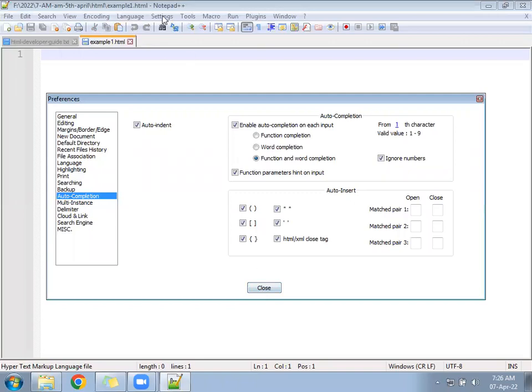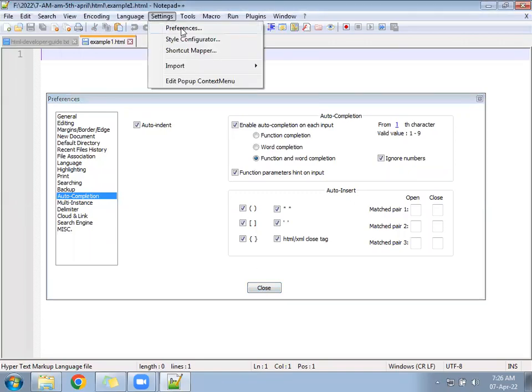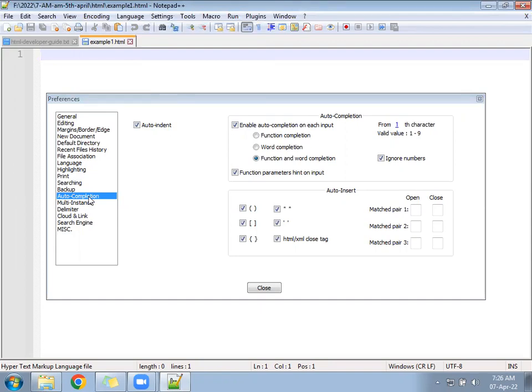We went to the settings. There was preferences. Under preferences, we selected auto completion. Under auto completion, there were 6 checkboxes. We checked them, so HTML and XML tags will open and close automatically. If you open a single quote, the close will happen automatically. If you open a flower bracket, the close will happen automatically. If you open any kind of bracket, the close will happen automatically. You don't have to close manually, and that will reduce nearly 30% of your errors. So I close the box.